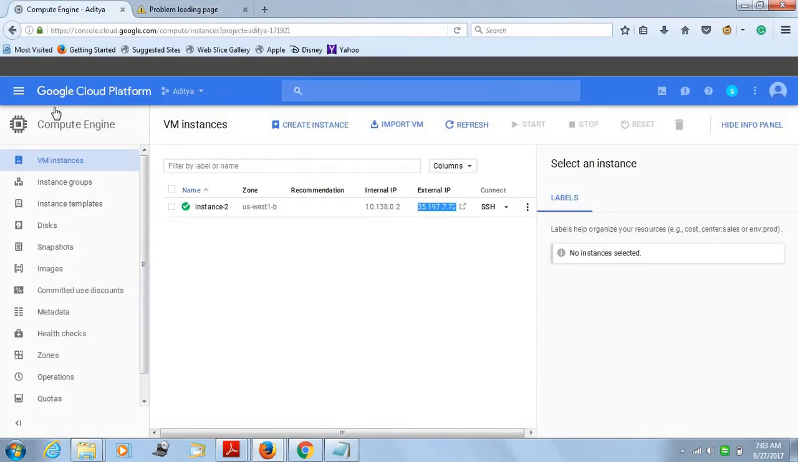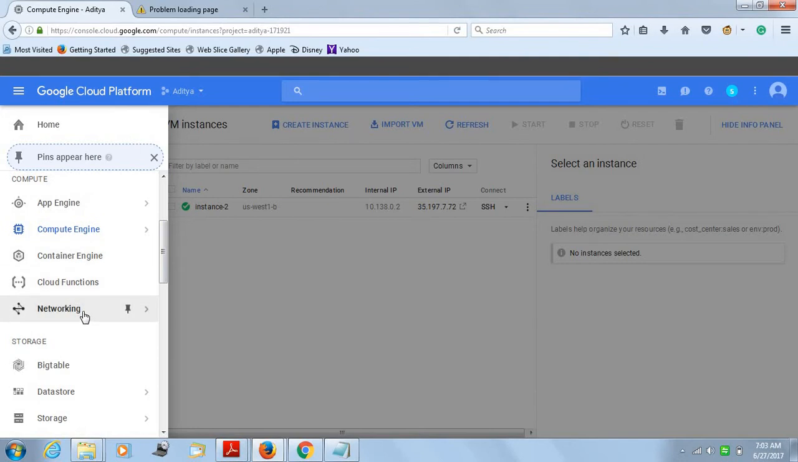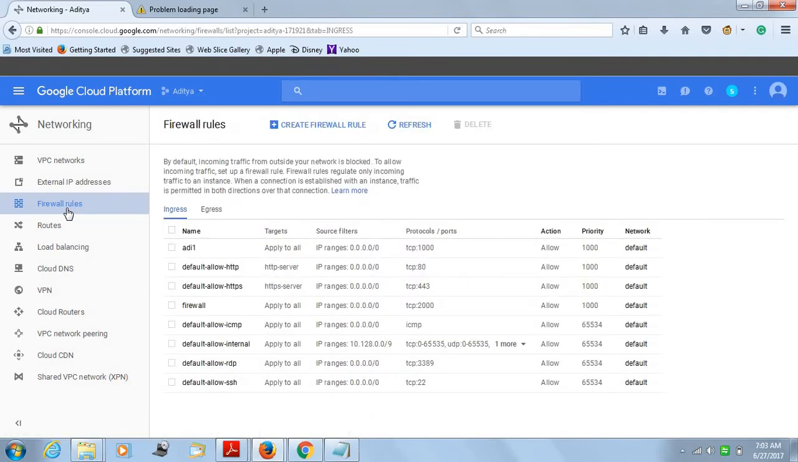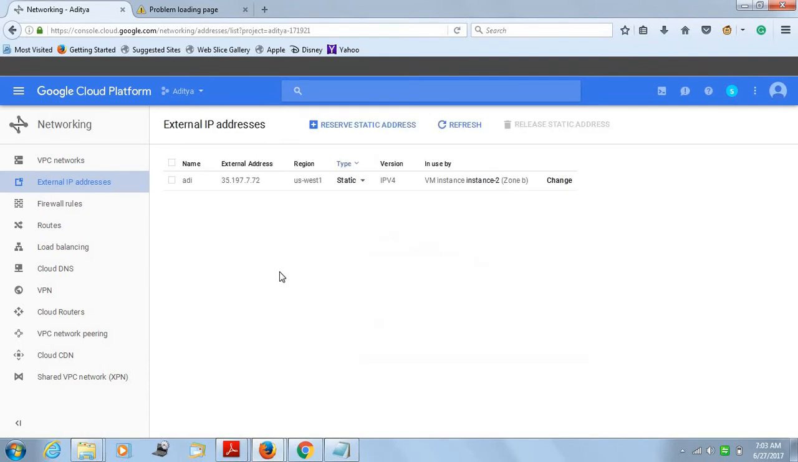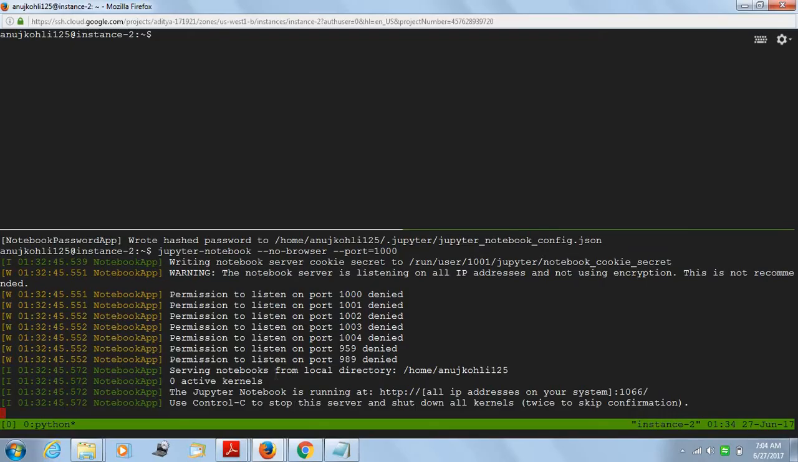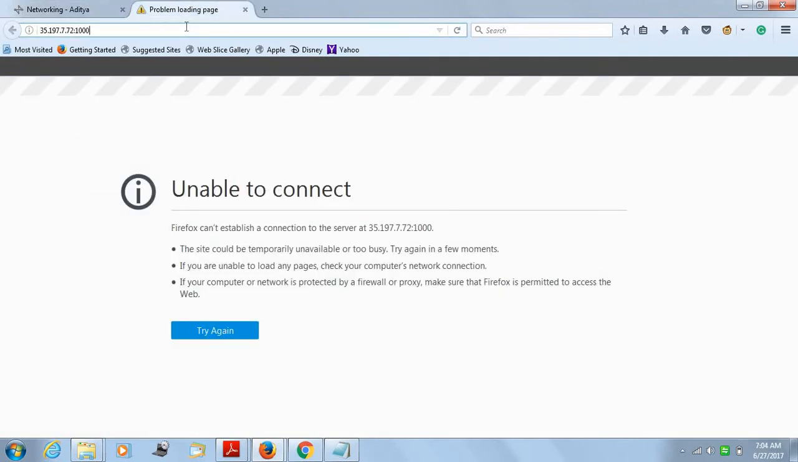Let me go into the networking setup and see what happened. Let's see the firewall. Yeah, it's 1000 only, I guess. Let's check the external IP. It's actually a good thing, I didn't face this kind of issue when I was doing this. So let's try troubleshooting it.